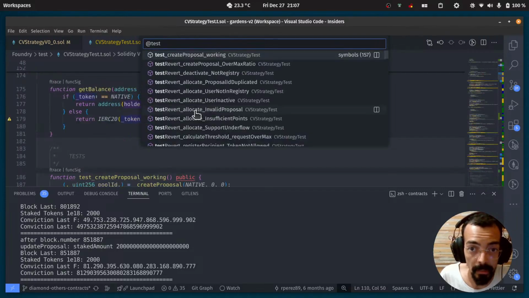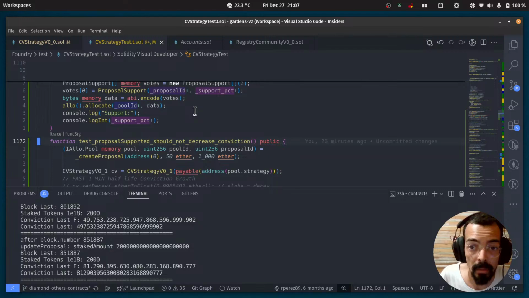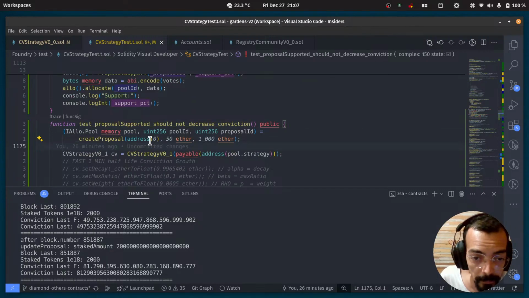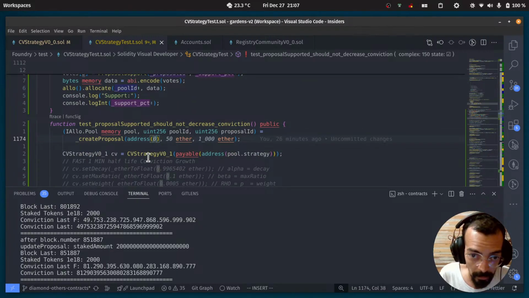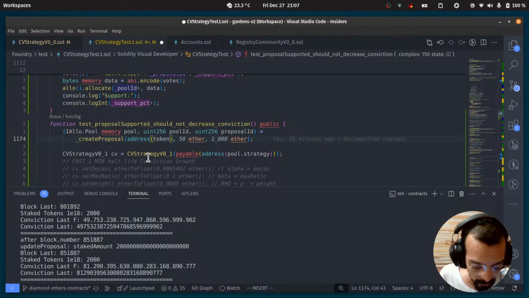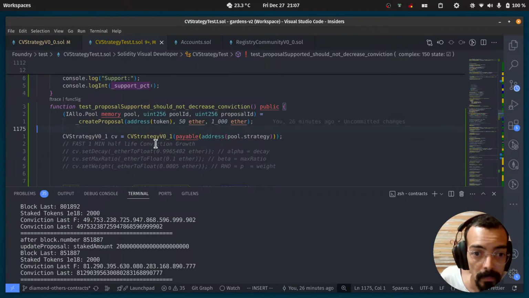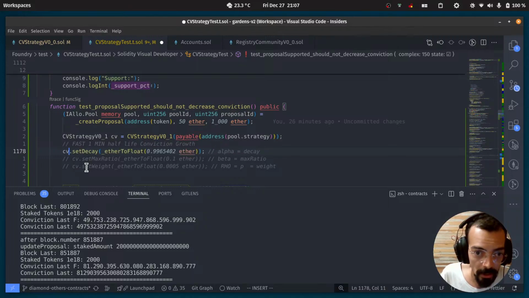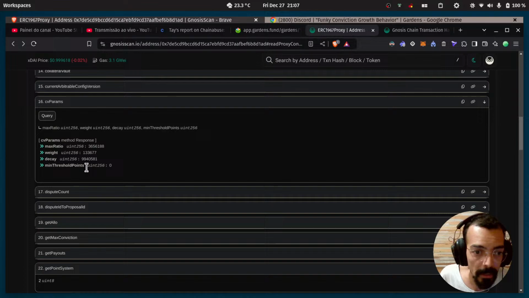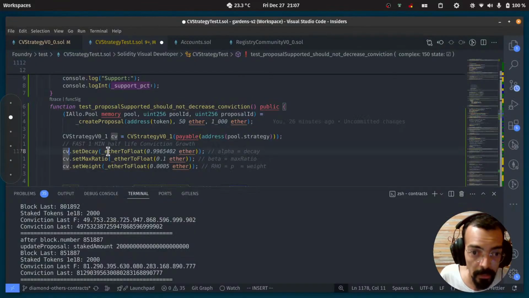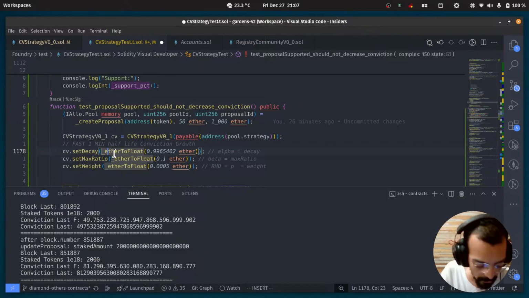So test should not decrease. Okay, so now that's going to be token here. Yeah, and here we can change the configurations. Decay, max radius, and weight. So I'm going to define those values. What is that? Max radius.